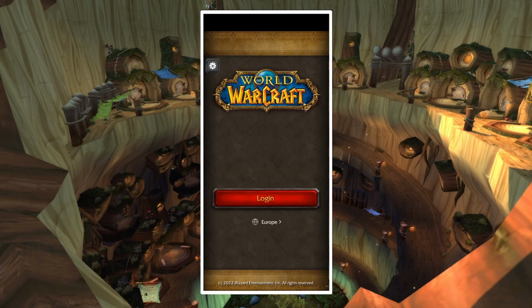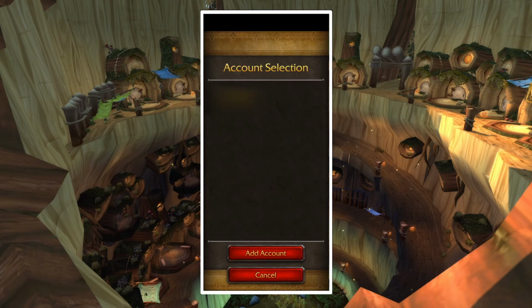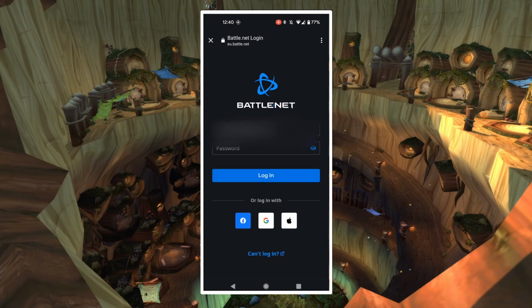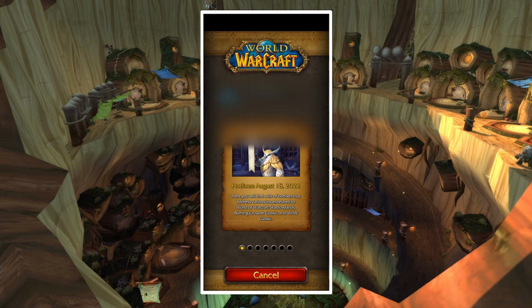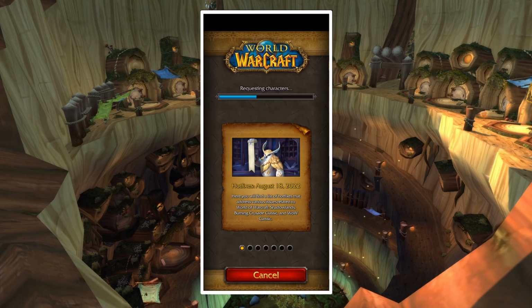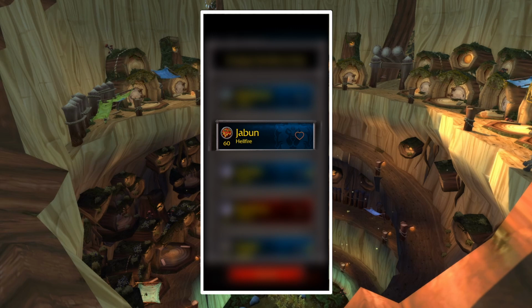Hit the login button and you'll have a window open in your phone's browser for you to log in to your Blizzard account. Simply log in with your Blizzard account as normal and it will redirect you back to the app when you're done. When back on the app, you should see your account name ready for you to tap, so tap away. This should then bring you up to your character select screen.